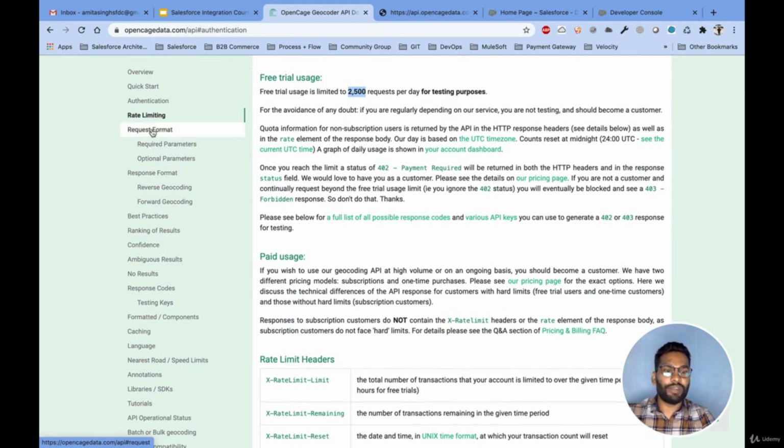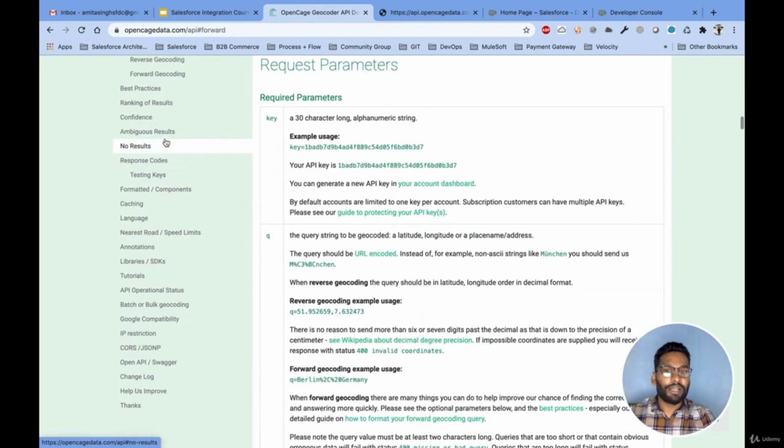So if you see here, we have got request format. Click on request here. Required parameters: it requires one, the first parameter is key, which is our API key. So we are getting here key equal to whatever the API key that we have, we can provide here.